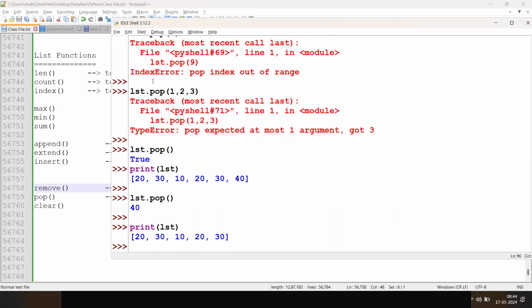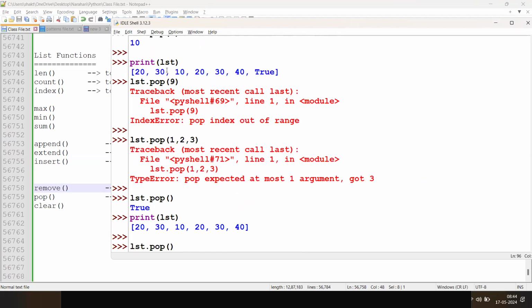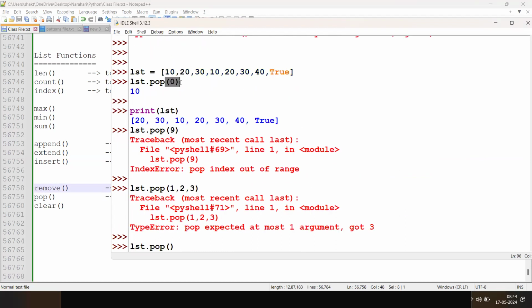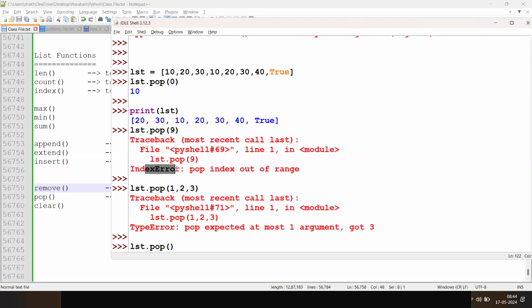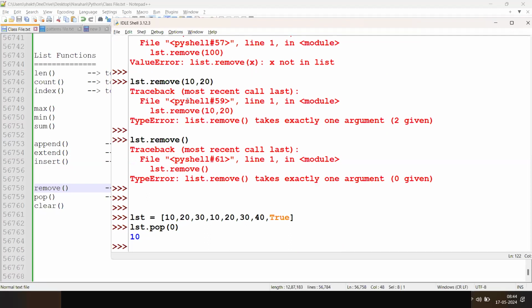In case of pop, if the index number is within the range, remove the corresponding element. If the index number is out of range, then it displays an index error. Which error? Index error. And remove allows exactly one argument. Exactly one means not above one, not below one. That's the meaning of exactly one.